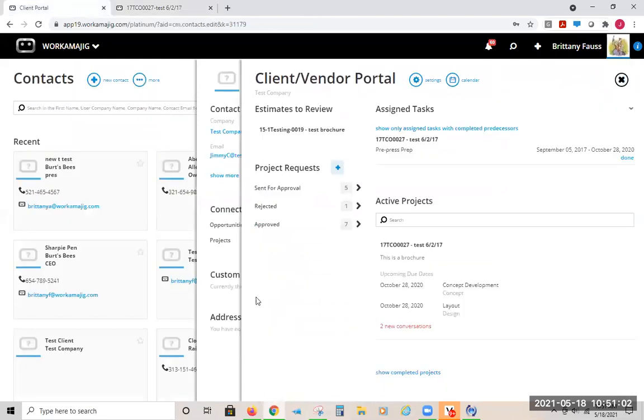So if I jump back to my client portal, again, this is where they see what tasks they're supposed to do, and then they have a done box, no option to track time unless they are a full user, and then they fall under the full user rights and they would have an actual menu.